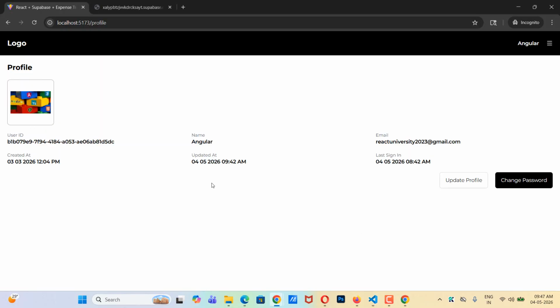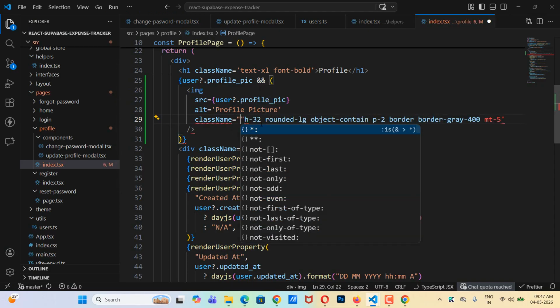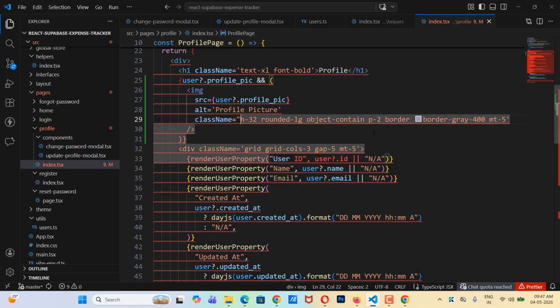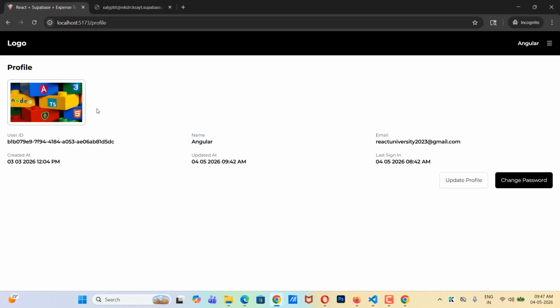Save this, go back. Okay, so let's remove this width. Save this and go back. Okay, so this looks much better.